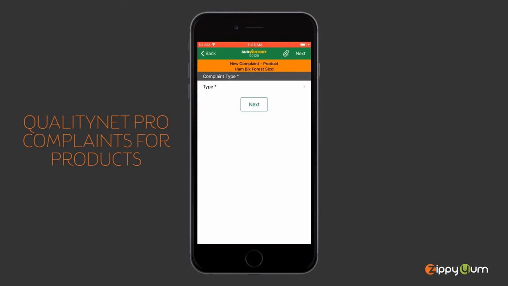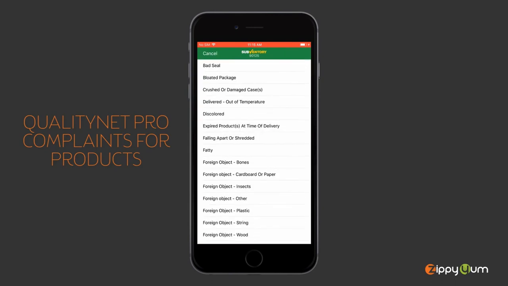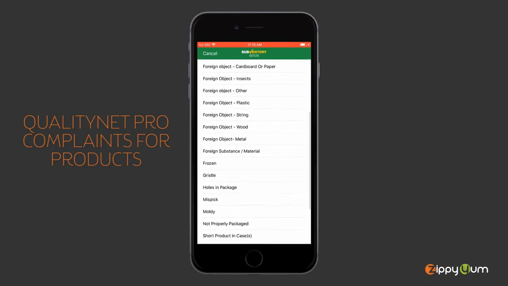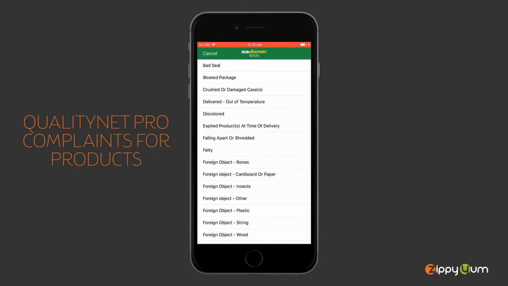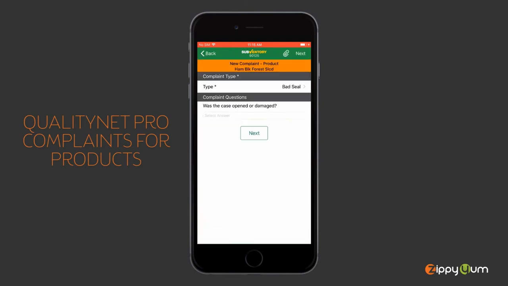Under the complaint type, we see an asterisk, so this is a required field. If you tap on the word type, you will see a list of the most common reasons for an open claim for products. I will select bad seal for this example. Under the complaint question, I will answer the question, was the case opened or damaged? Tap on the box and you will have the option to select not applicable, yes or no. I will select yes and tap on next.